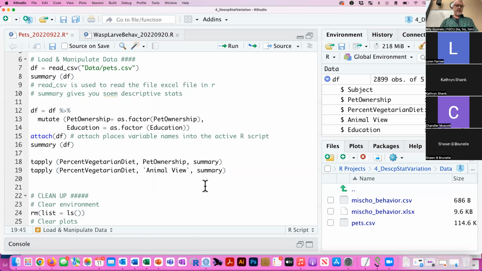If you notice what R did when I typed it out, what do you see happen? I'll do this again. I'll delete it. Animal view. I'll pop it. Did it just type in the 2 words animal view, or did it add stuff? Add stuff. R doesn't like spaces. R does not like spaces.